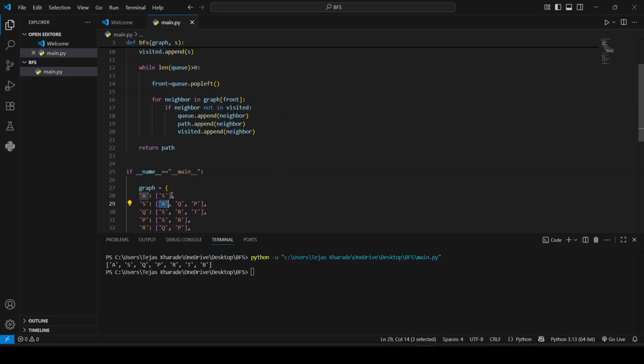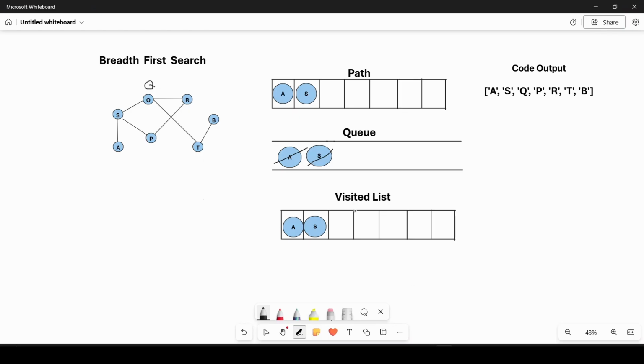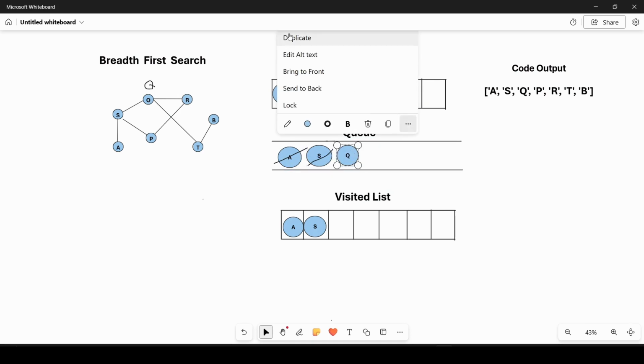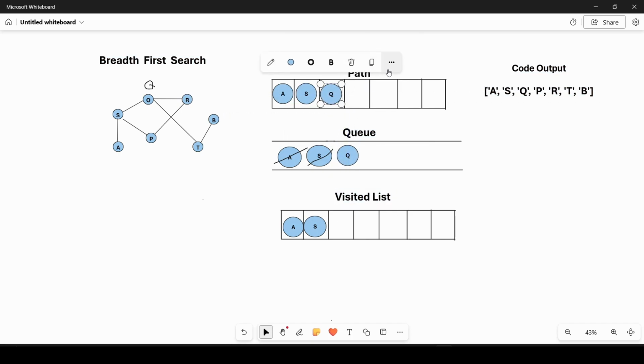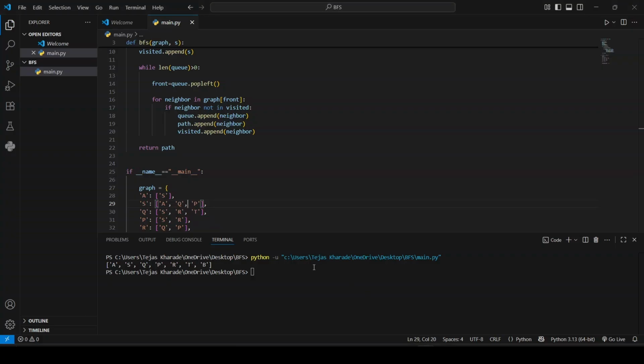Now let's go for the second iteration, for which our neighbor will be Q. Let's check if Q is in the visited list or not. Q is not present in the visited list. So we will append Q in the queue. And we know if we append it in the queue, we also have to append it in the path and in the visited list. So let's do that. Okay, so our second iteration is also completed. We pushed it in the queue, and also in the path and the visited list.